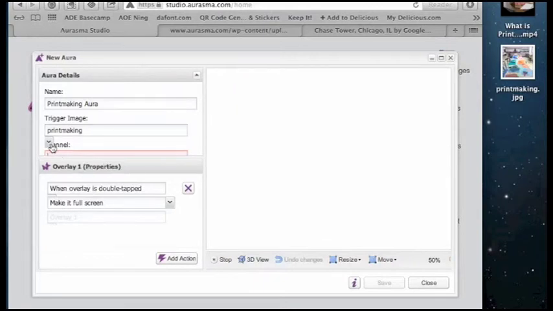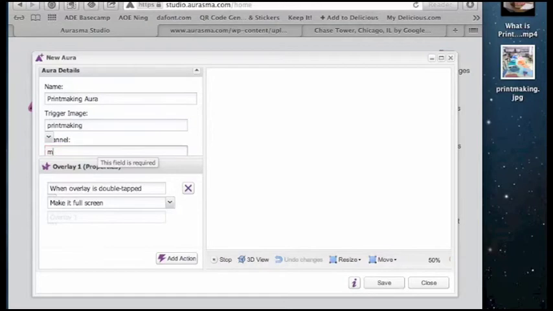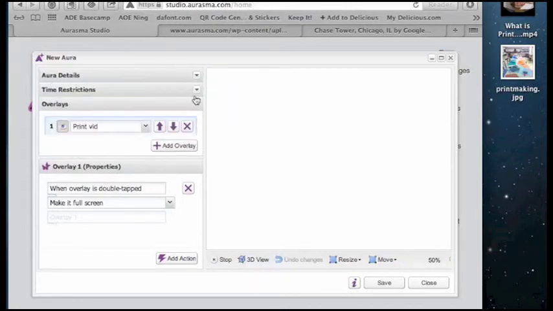And I don't know why not everything is showing up here, but you can see that little red area. I want to give it a channel. So the channel I'm putting it in is Monroe Art. Started to pop up, there I go. And I can shut that. You can see the overlays there. You don't need to worry about the time restrictions. And just, once you've got all that taken care of, hit save. And close.